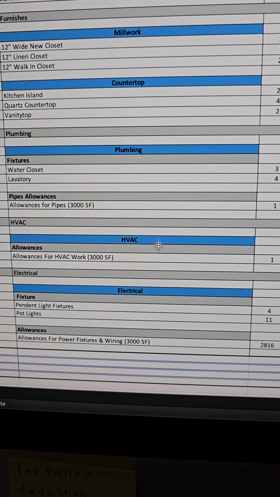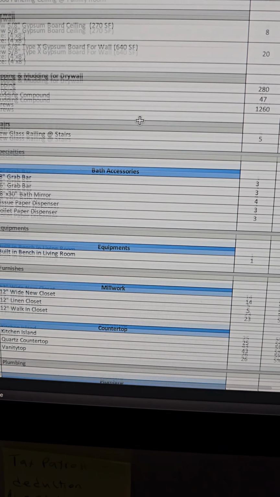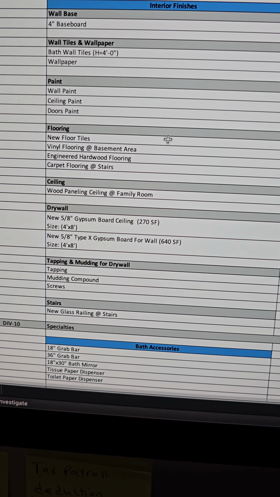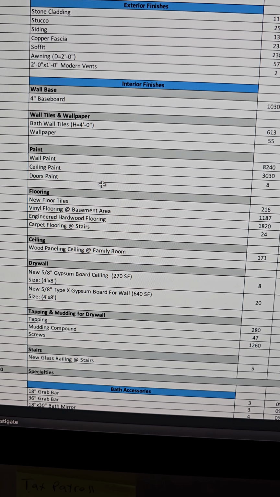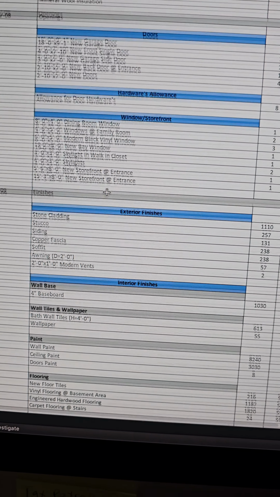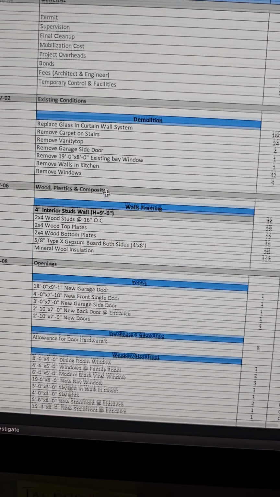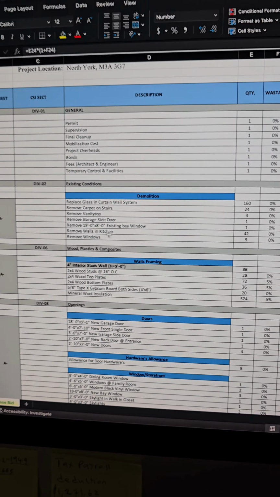So as you can see, we have the electrical, HVAC, plumbing, countertop, millwork. When we have it in different divisions, this helps with flooring. This helps with ensuring that you have an accurate quote. You're not overpricing or underpricing, and you're confident with the pricing that you bid on the project.